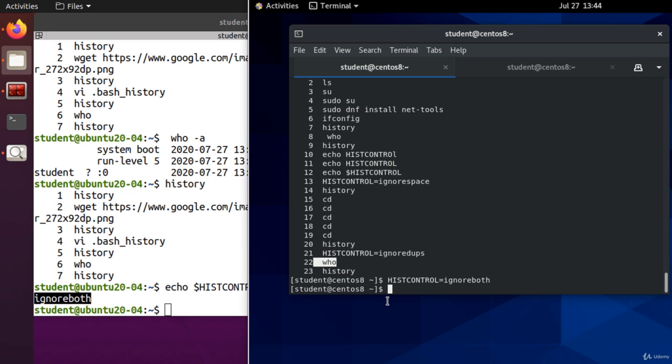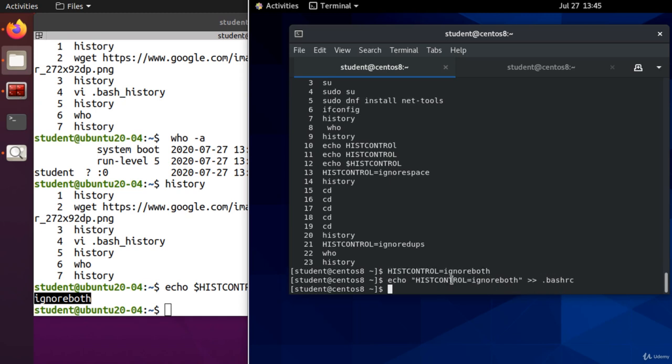For the moment, the easiest way for you to do that is by running echo, the setting you want to save, HISTCONTROL=ignoreboth, double greater than symbol, and the path to the file, .bashrc. This command has appended this string to the end of the file.